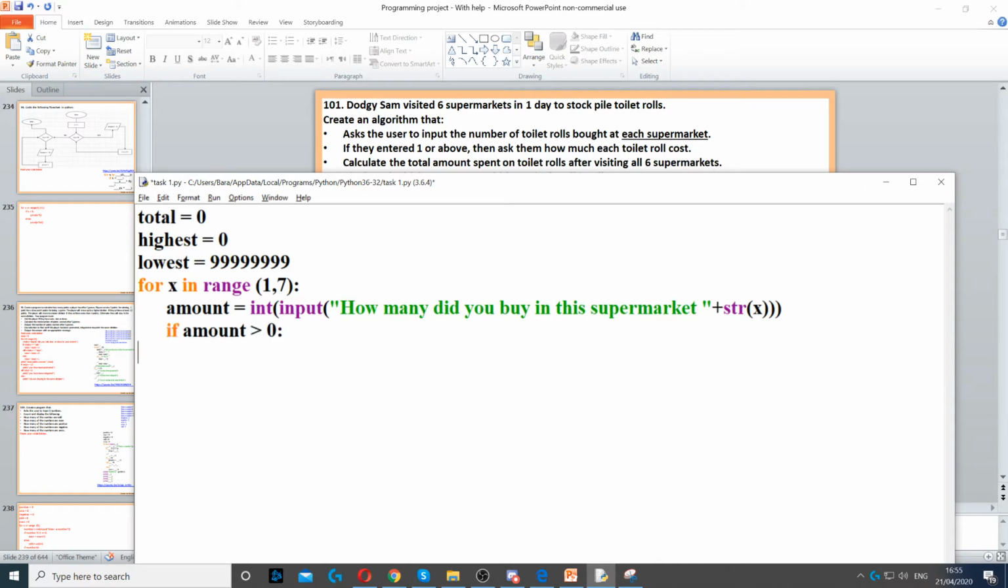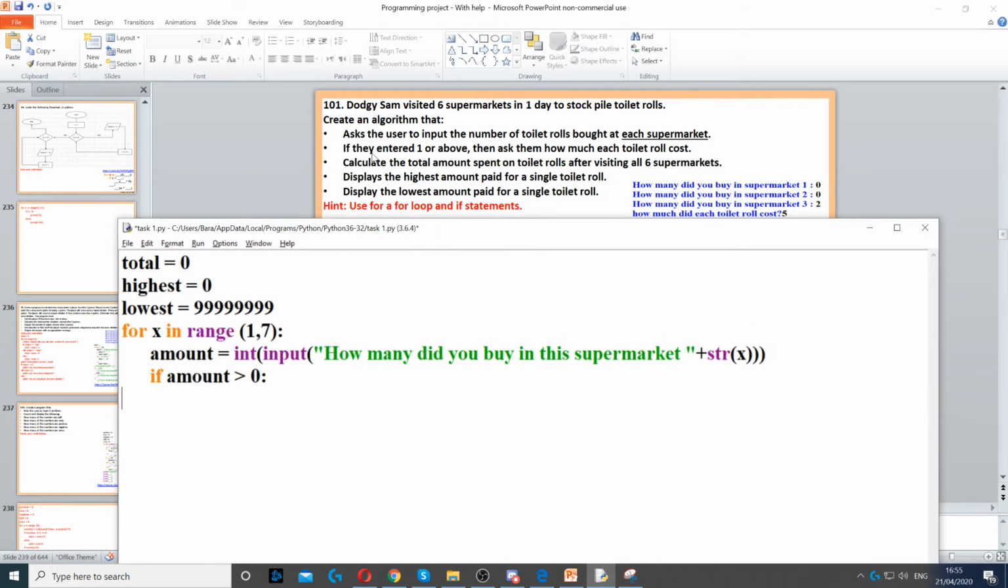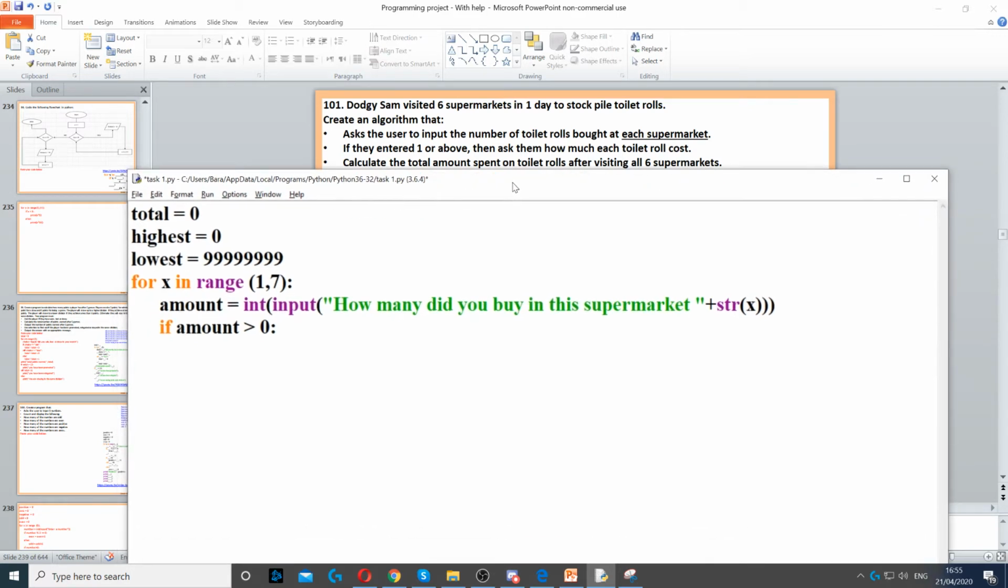Then what we need to do is create an if statement. Now if the amount is greater than 0, because that was in the question, if they entered 1 or above, then ask how much each toilet roll cost. So we need to create an if statement. If the amount is greater than 0, then we ask them for the cost. Because if they didn't buy anything, then there is no point asking them for the cost. If they went to that specific store and there was nothing there, then we're not going to ask them anything.